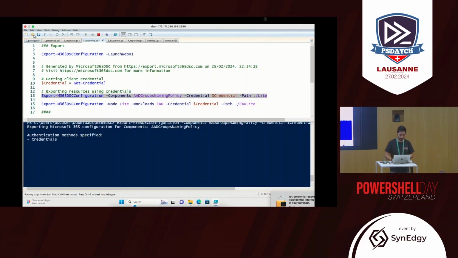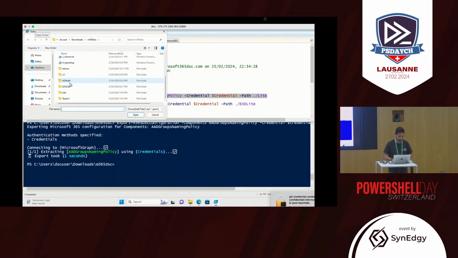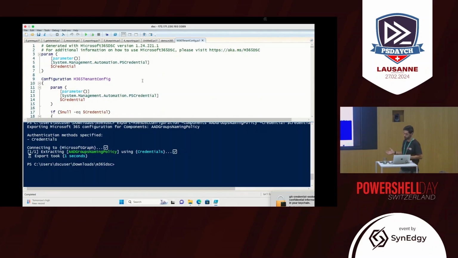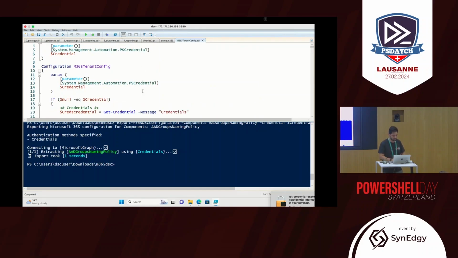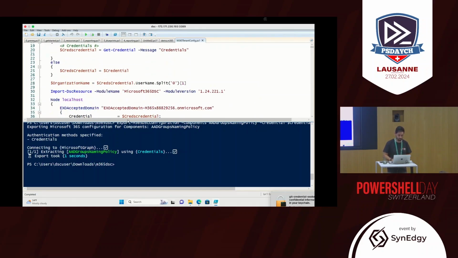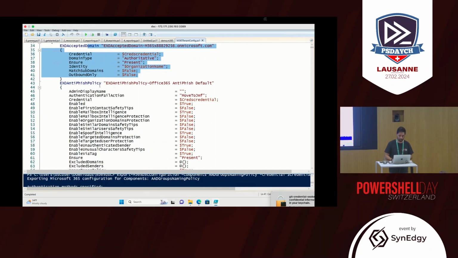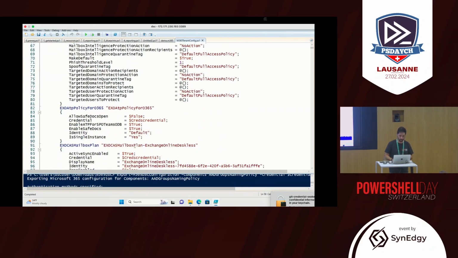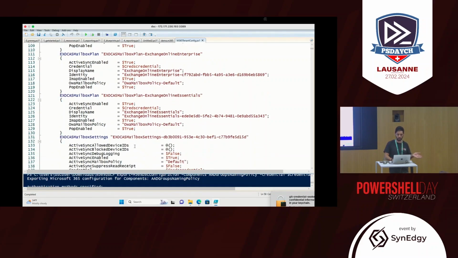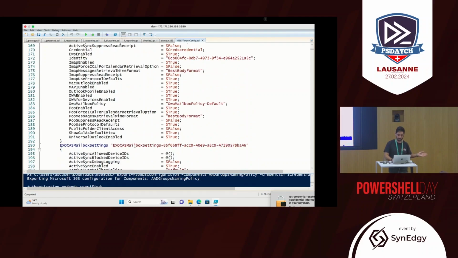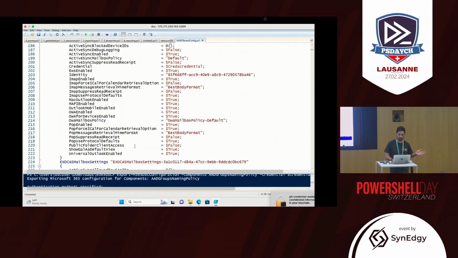If I open this up and go to my EXO Lite, I can look at my tenant configuration for my Exchange Online config. If I scroll down here, you can see it exported everything that is in my Exchange environment. It exported my accepted domain. It exported my anti-phishing policy. And it took every single piece, and I obviously didn't filter this at all. I just told it to export everything. But essentially what I've got now is a backup of my entire Exchange environment.